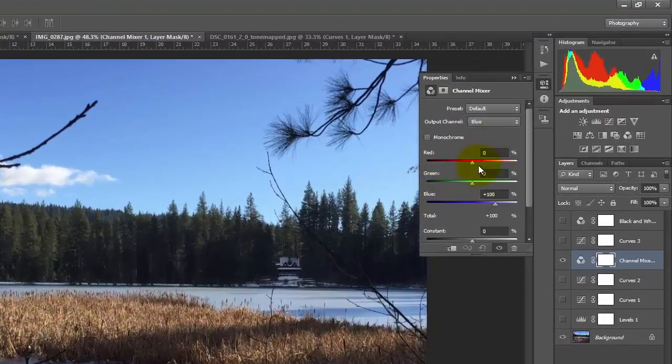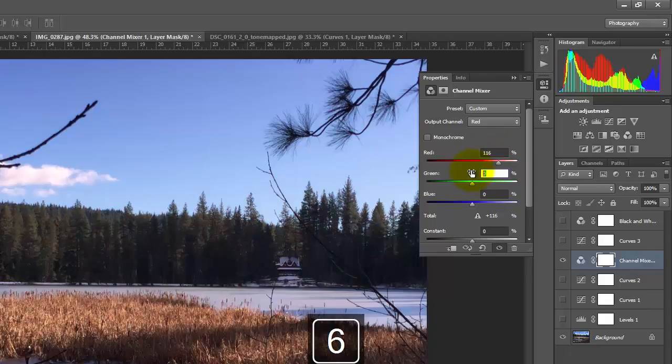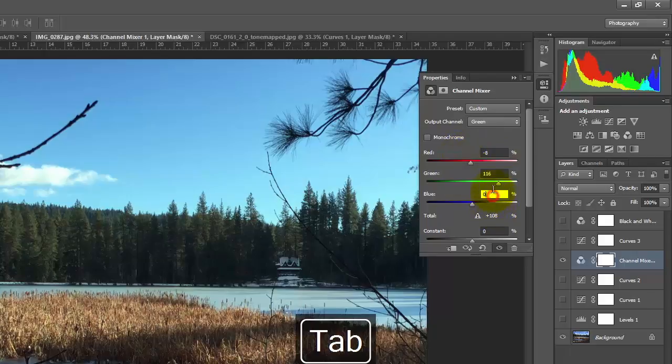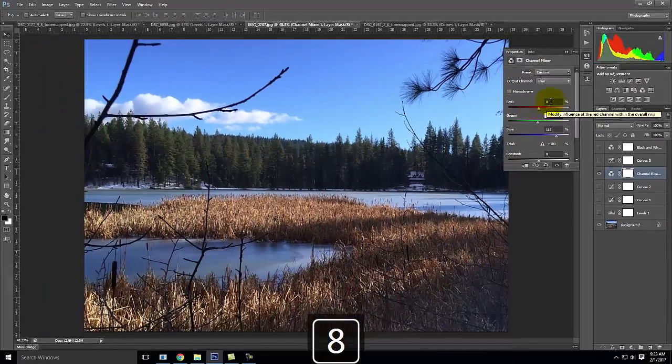And I'll start with my red channel, and I'll go up, I don't know, 116. I'll go -8 and -8. Then I'll go to my green channel. That will be at 116. And the red would be -8. Oops, yeah. And then the blue would be -8. And then I'll switch to my blue channel. And this would again be 116, -8, and -8. Again, 116, 118, as long as the math works out, is fine.